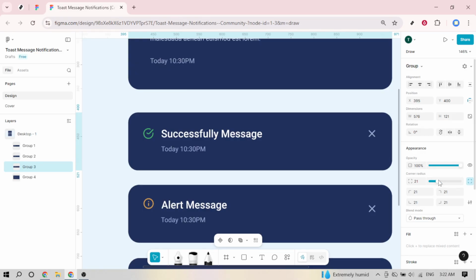That's it. Open, select, and customize a polished toast notification in Figma, fast and clean.